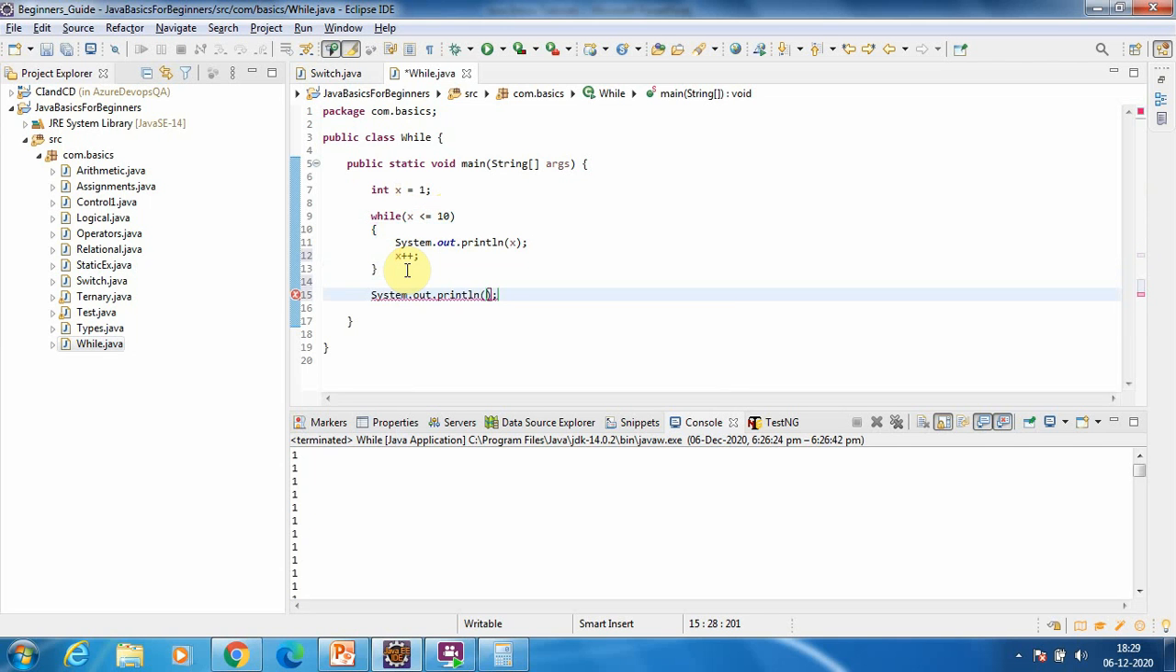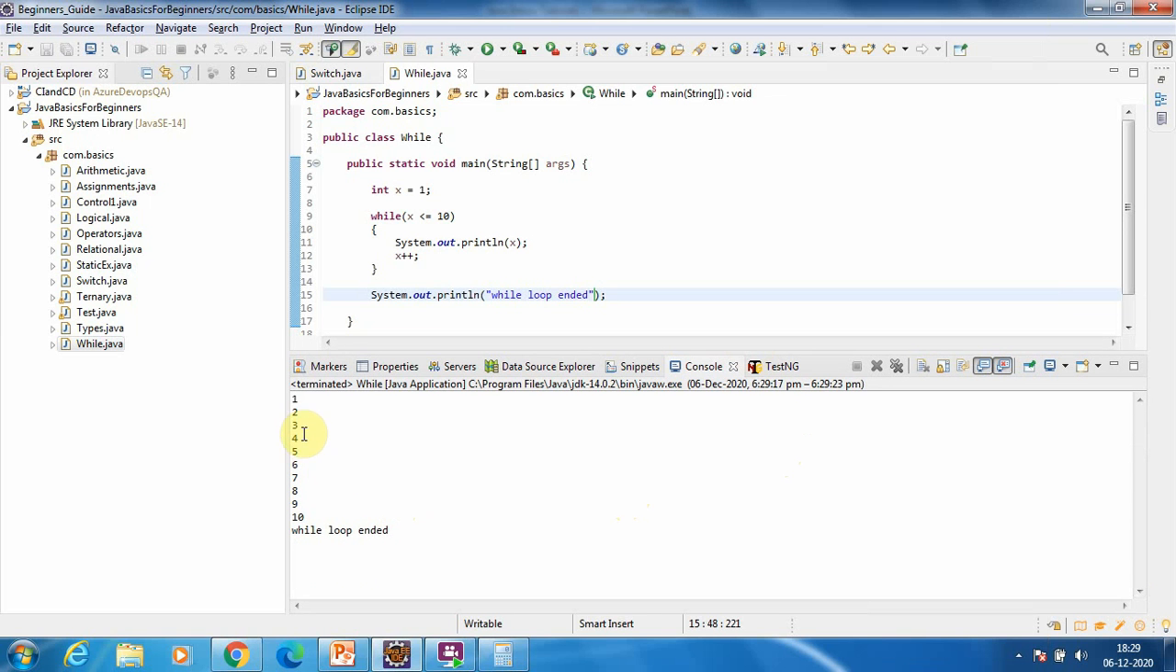Let me give a print statement. I'll make this as "while loop ended". Now if I run this, you see that starting from 1 it has printed till 10, and once the condition becomes false it moves out of the while block and prints the next statement, which is outside the while block, that is nothing but "while loop ended".